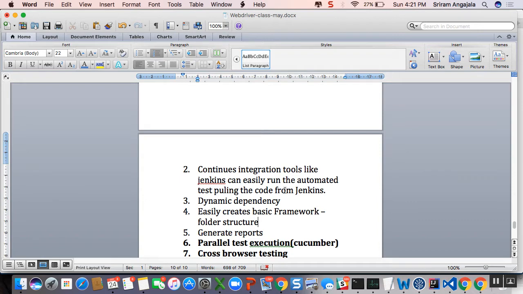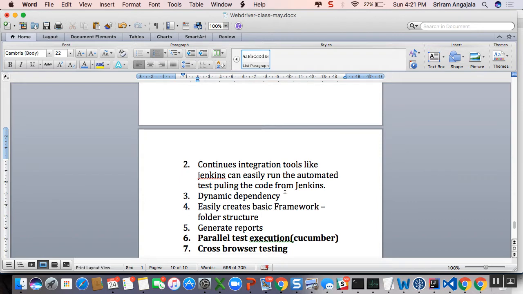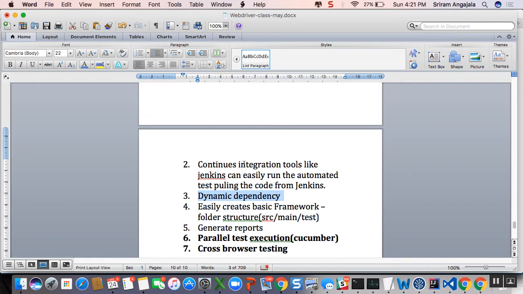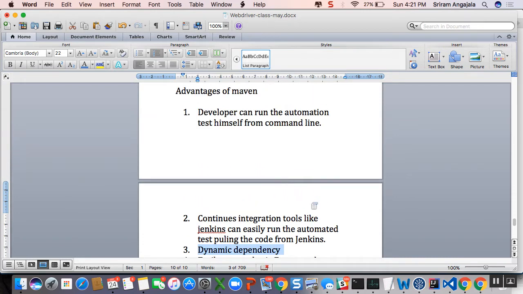There's one more thing which I forgot to tell, but because of that we can easily create the framework, meaning the actual project. It creates the basic folder structure, which includes main and test. So it easily creates the framework, the actual folder structure, and it helps with dynamic dependencies. It helps in continuous integration, and it helps the developer to run the test in command line.